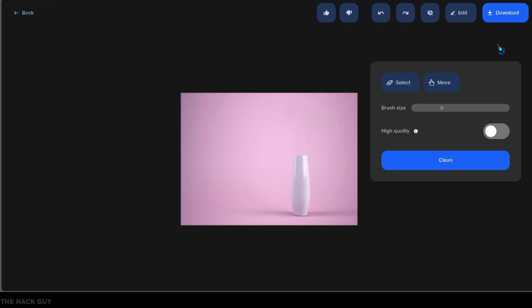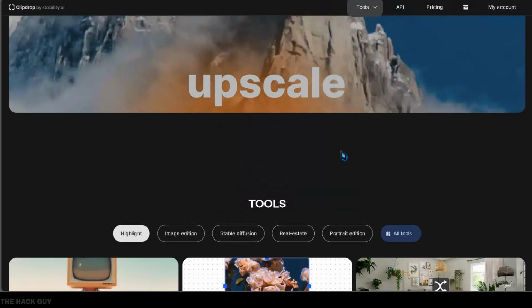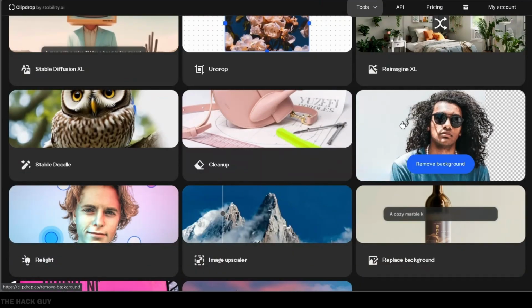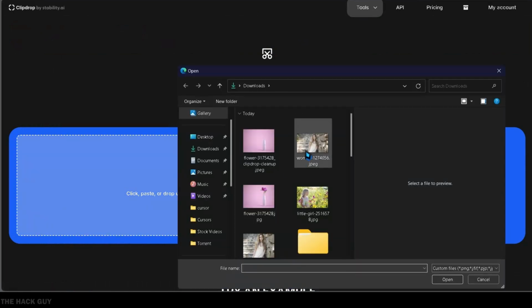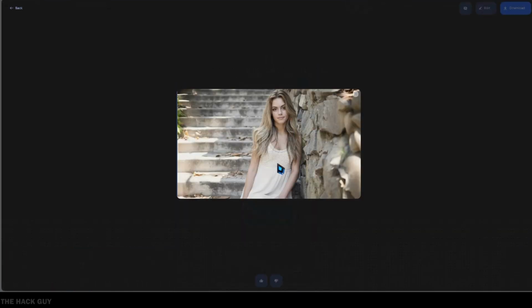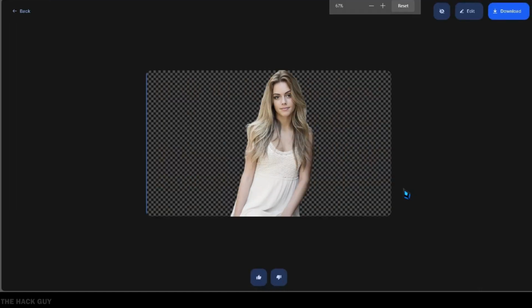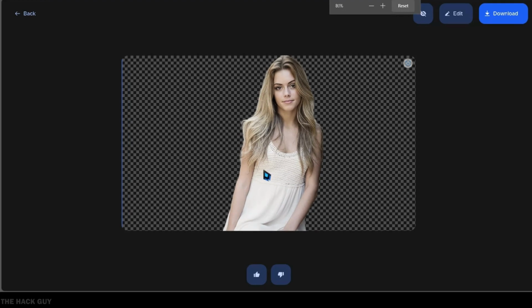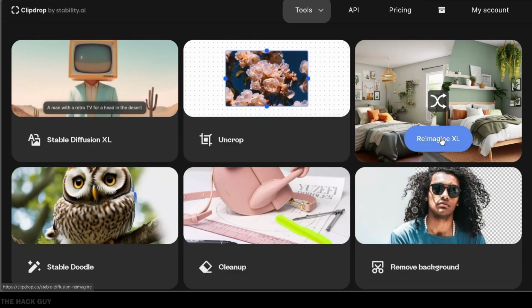And you can also remove the background. There are actually many tools out there to remove background, but, you know, it has that feature and it works flawlessly. Look at that. Once you're happy again, you just click on download and it will get downloaded. And just like that, there are many other tools that you can use. Let's try this one actually.